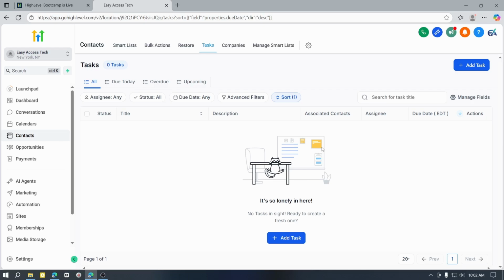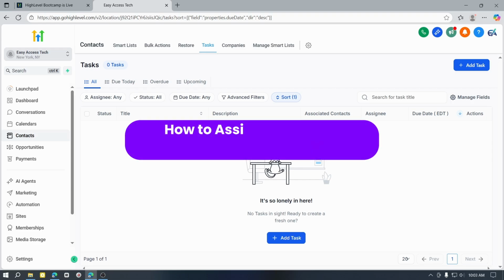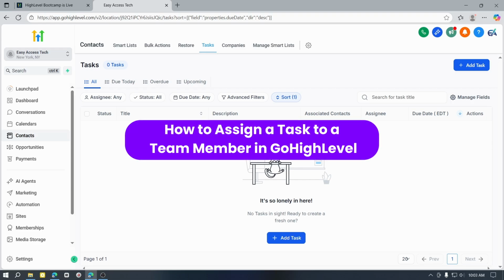Assigning tasks to your team in GoHighLevel is one of those small but powerful tools that can completely streamline your workflow. It helps you make sure nothing slips through the cracks, keeps everyone accountable, and saves you tons of time managing daily operations. In this video, I will show you exactly how to assign tasks step by step, so even if you are new to GoHighLevel, you will feel confident setting up your team and staying organized.